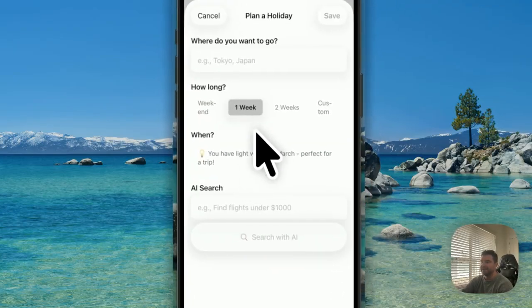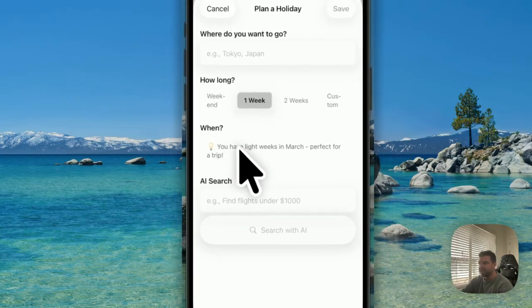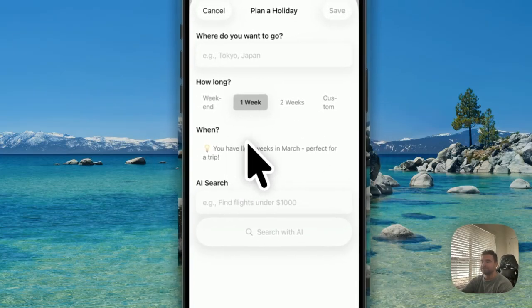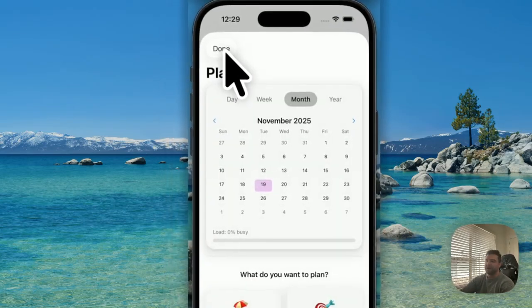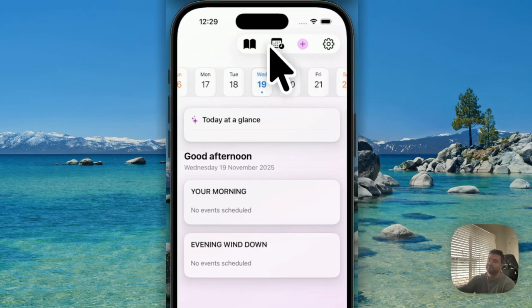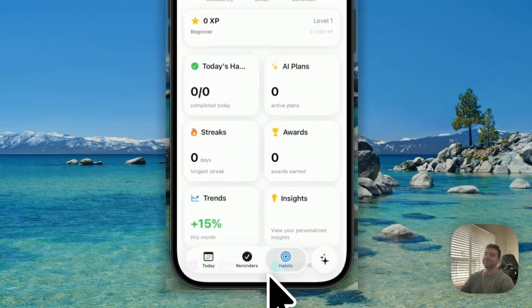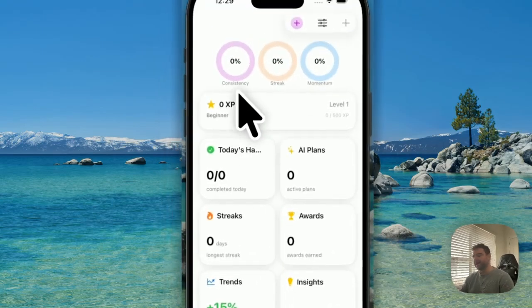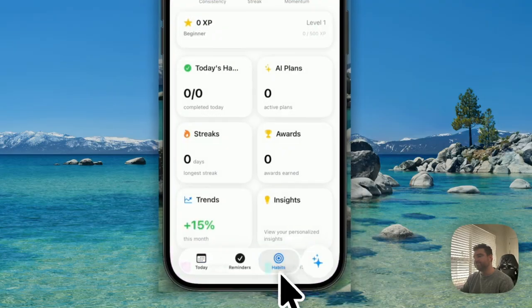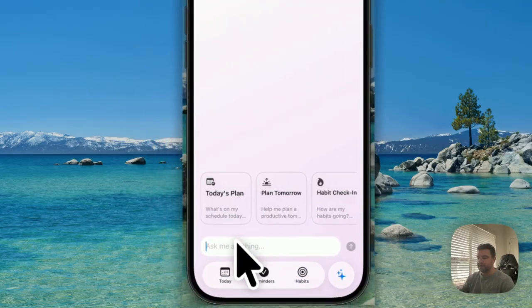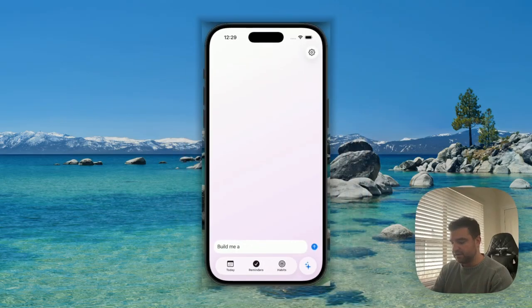So if you want to plan a holiday, how long, 2 weeks, where you have light weeks in March, perfect for a trip, AI search, flights under 100. So again, all coming soon. This will be an MVP with just calendar, reminders, and habits probably in the next couple of weeks. And then, also with the AI, we get these 3 features here. If you want, for example, build me a plan to run a marathon in 6 weeks.